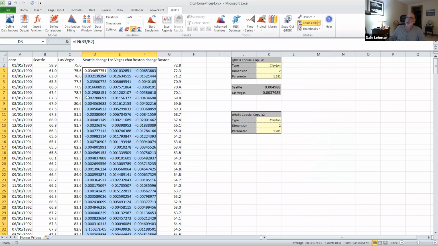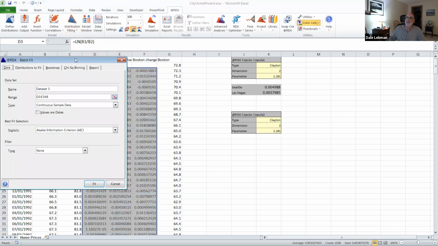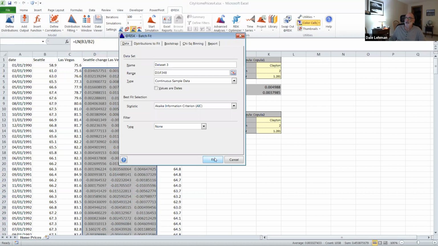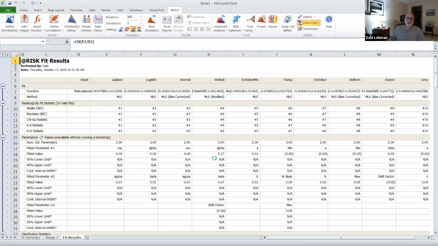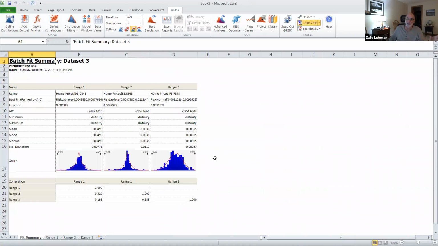Another option with these highlighted is to actually go to the distribution fitting window and do batch fit, and click fit. When you use batch fit, it creates another workbook. It has fit distributions to all 3, and it's also fit a correlation matrix underneath it, so you notice the correlations.